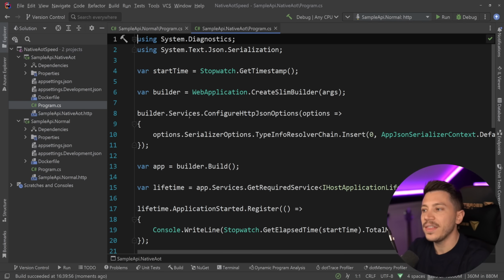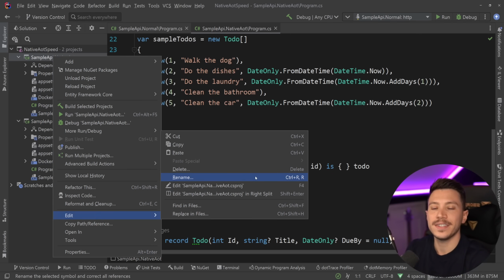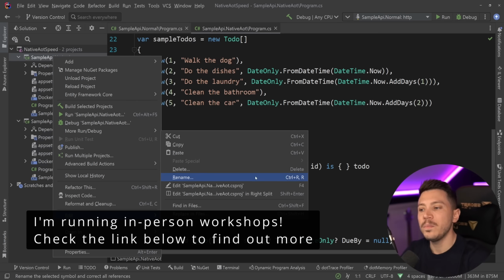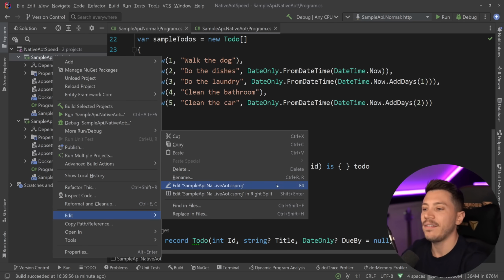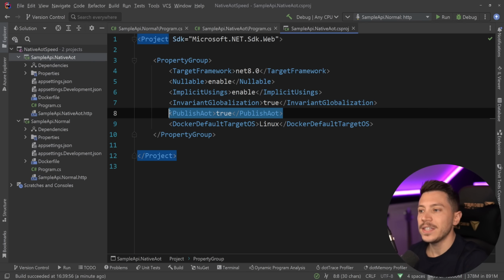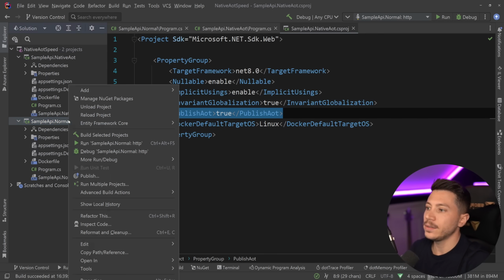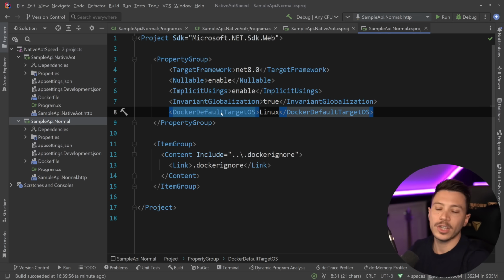Now, the only thing that is different between these two applications is actually a single flag in the csproj. So they didn't even need to be separate applications, but just to separate the executables later for the testing, I have them as separate applications. But the only difference is basically this flag, native AOT true on this native AOT application, and none of that in this normal one. The rest is just the same. We're going to be running some tests in Docker as well. That's why we have the default target OS, but that's sort of irrelevant for the time being.